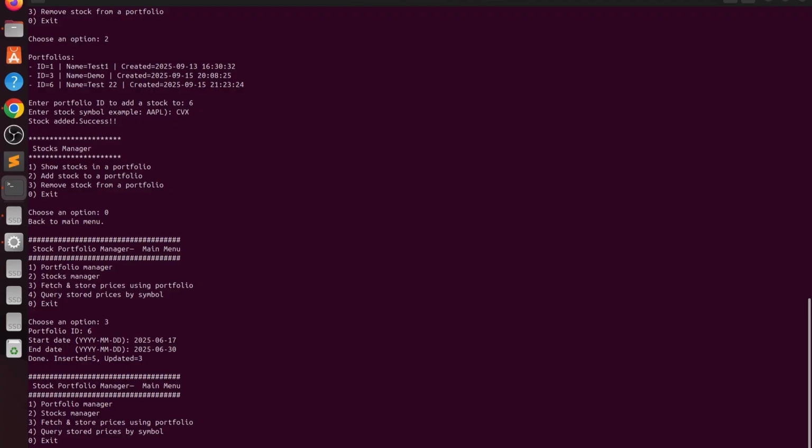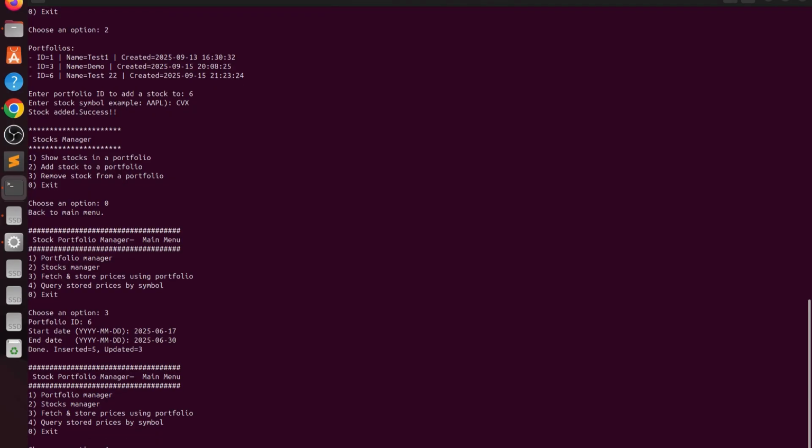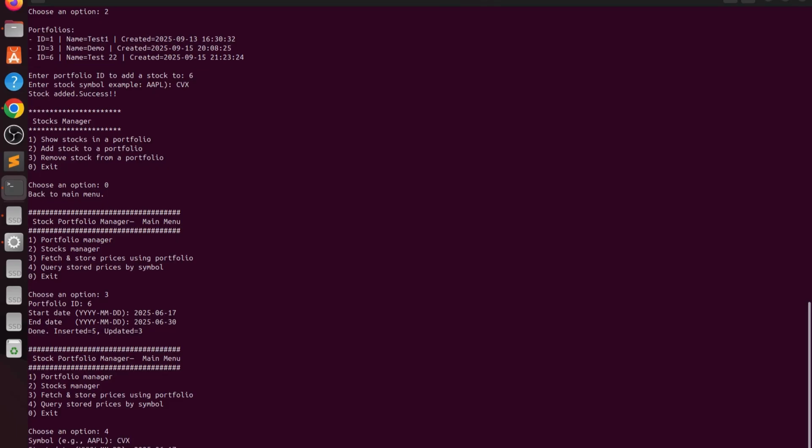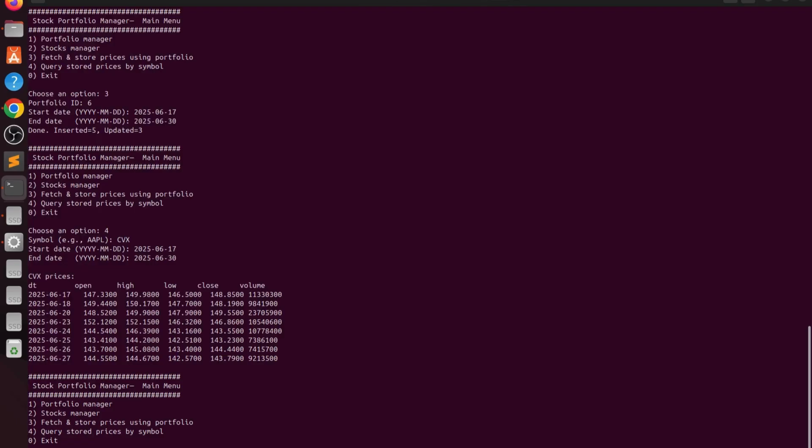After entering the start and the end date, the program goes out to Yahoo Finance to grab the daily prices. It cleans up the data and adds it to the database. Now, if we want to see the added data, let's say for Chevron, between 2025-06 and 2025-06. Here we can see all the data that we just added. It includes values like open, high, low, close for that particular date, which is 17th to 30th.